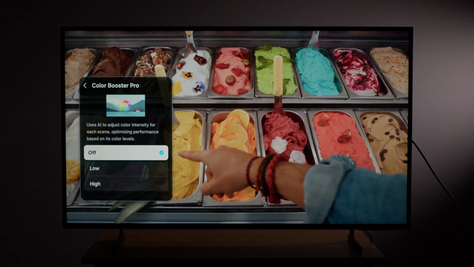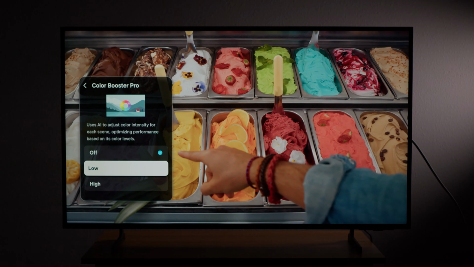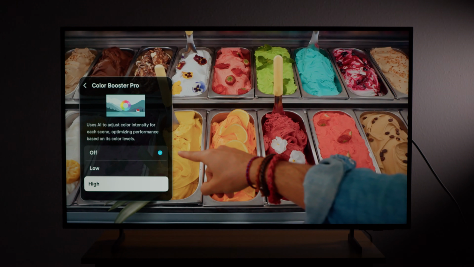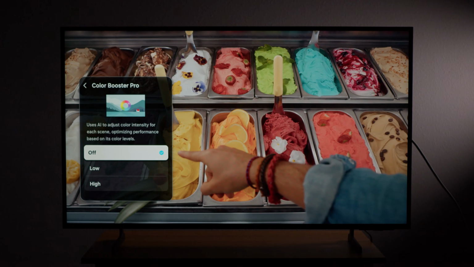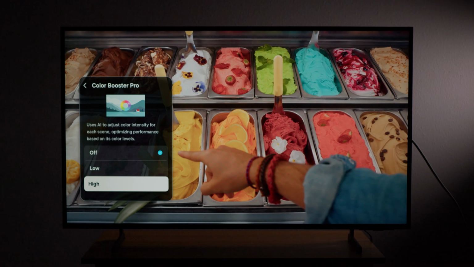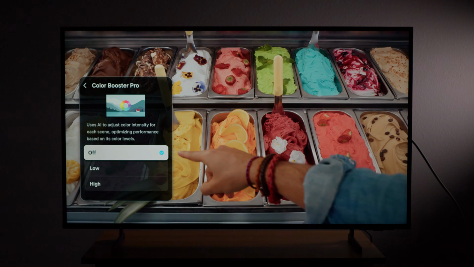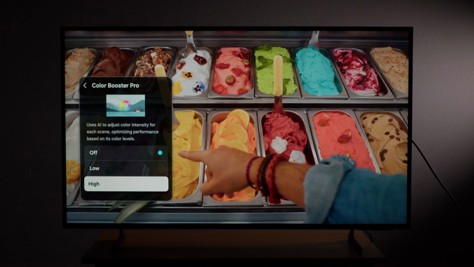So Color Booster Pro is going to use AI to adjust the intensity of each scene based on the color levels. So going from off to low, you can see the actual ice cream changing here. And then going from low to high, you can see it's going to be brighter as well. Yeah, it's really cool to add extra color if you want more saturated colors in certain areas. It doesn't ruin the whole entire image like some other ways you could boost color. This is a less destructive way to manipulate the colors to be brighter and more vivid if that's the look you're trying to go for.